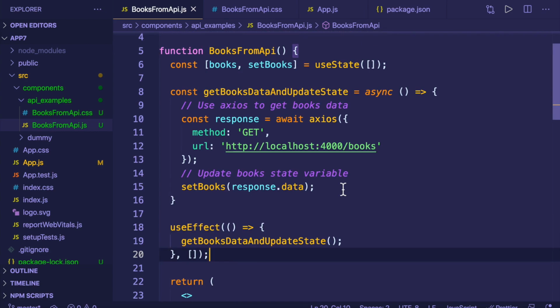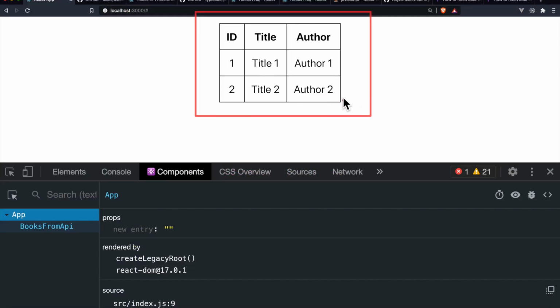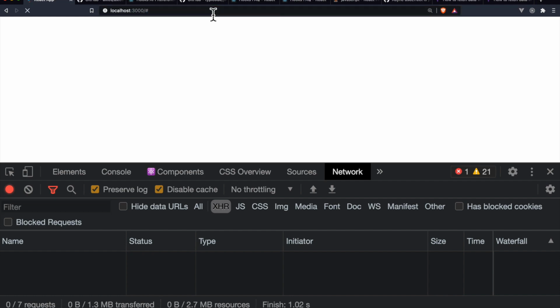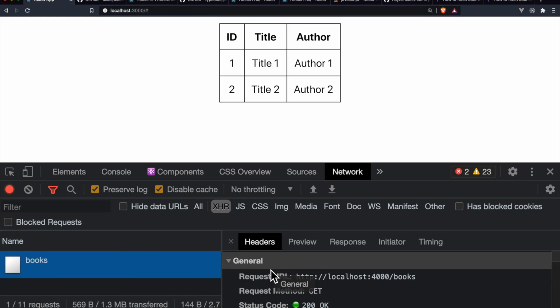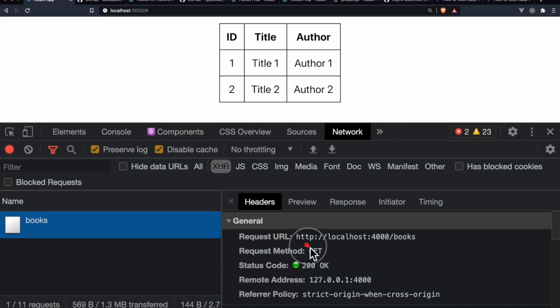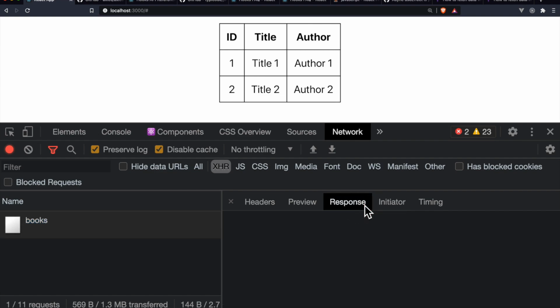So let's look at the output now and see if we are getting our data from our API. As you can see from the output, it seems to be working. Let's go to the network tab and look at the HTTP response. Let's reload the page and let's examine the HTTP request and response here. Let me increase this size a little bit more. You can see that a GET request has been made to this URL http localhost:4000/books. And let's look at the response. So I'm going to click on response now.